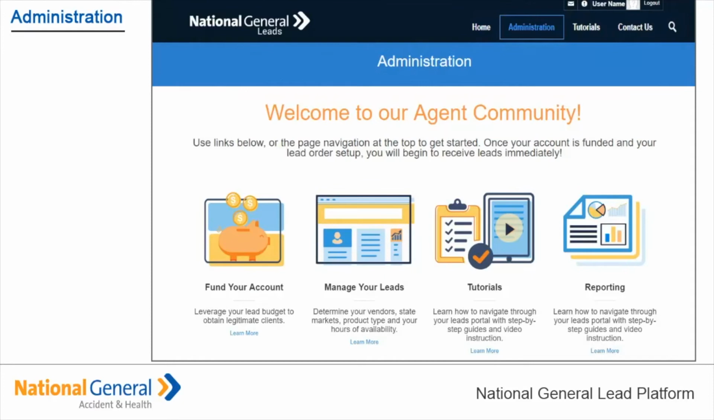Welcome to the NatGen Lead administration page. Here's a look you will quickly get familiar with. This page includes links to fund your account, manage lead settings, reporting features, and a quick link to access tutorials. Across the top menu bar are tabs for administration, tutorials, contact us, and the magnifying glass to search the site.